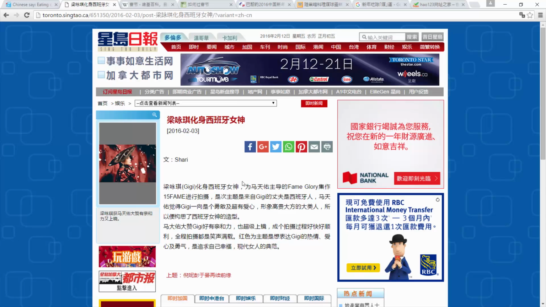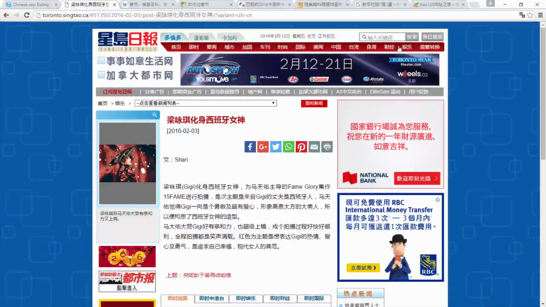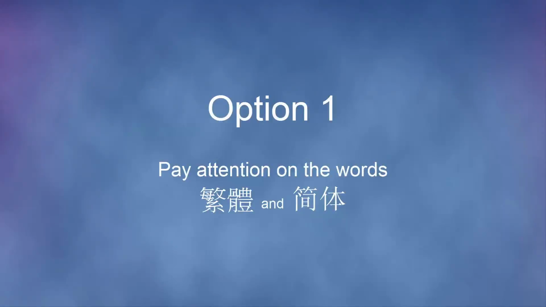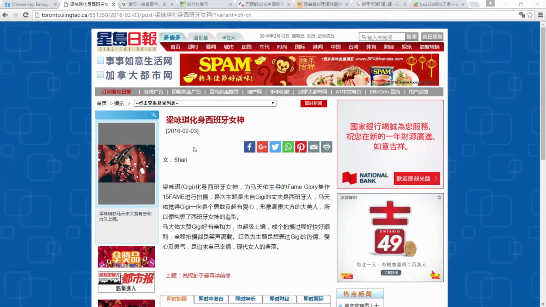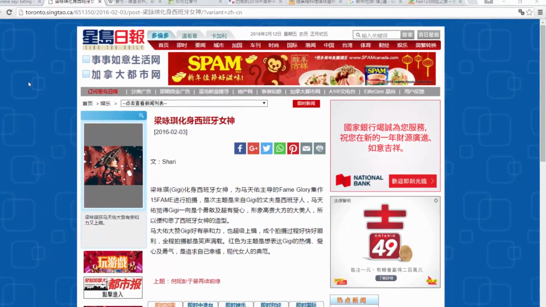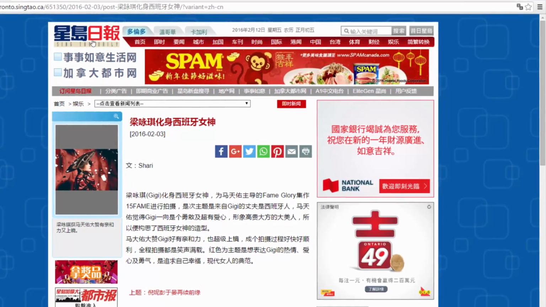For example, if you find this document and you would like to see the different versions of Chinese characters, you have three options. Okay, option 1. This is the easiest way to do it because many websites have both versions of Chinese characters.